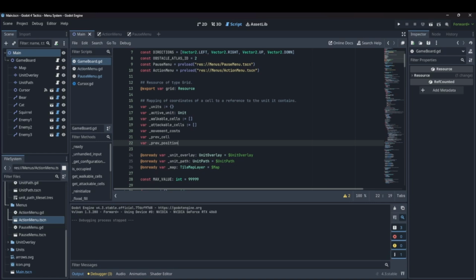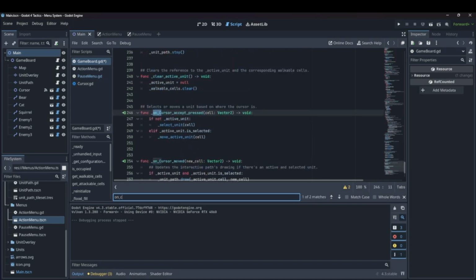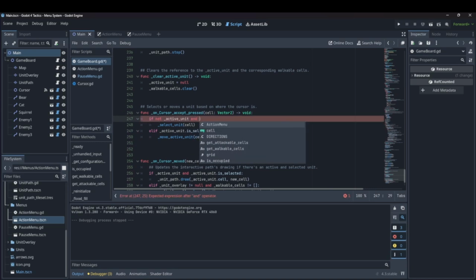Besides that, though, we're going to go to Control F _cursor_accept_pressed. Okay. I'm going to have to do a lot of changes to this function, and as nice as it would be for me to explain it as I go, it's a bit much, so I'll be doing that after. So for now, I will just be doing a whole lot of coding.